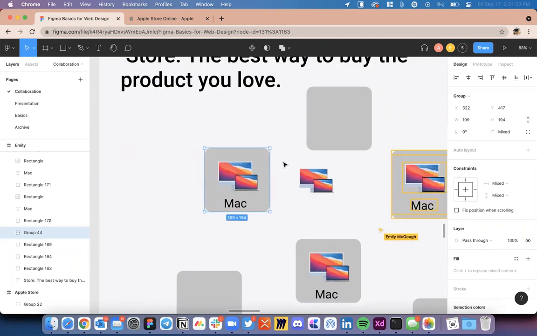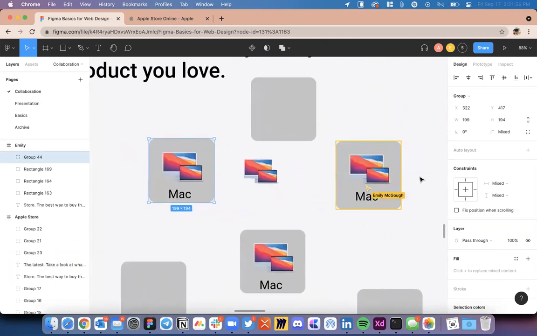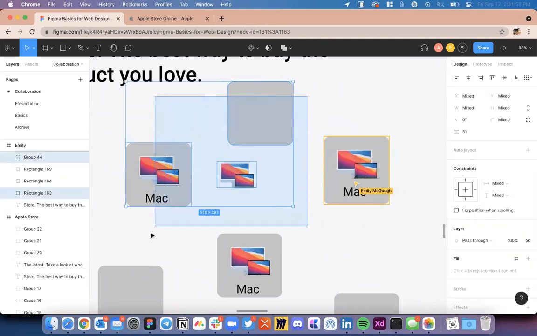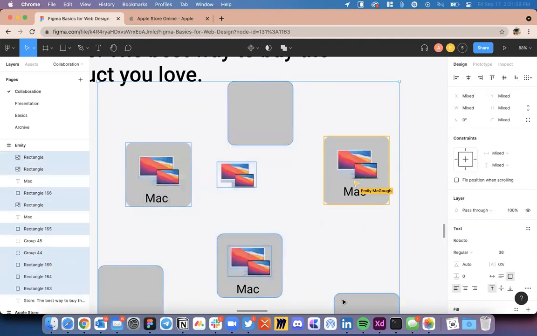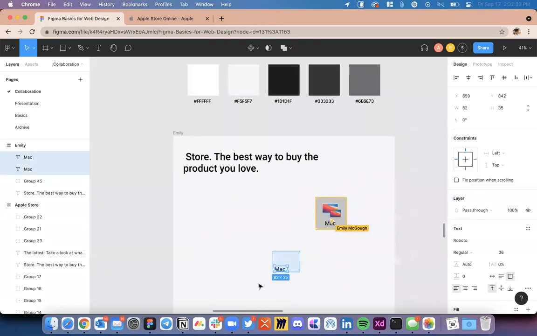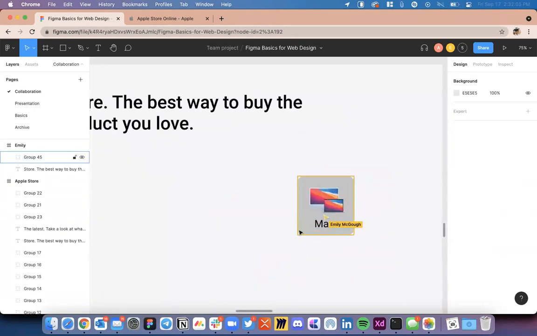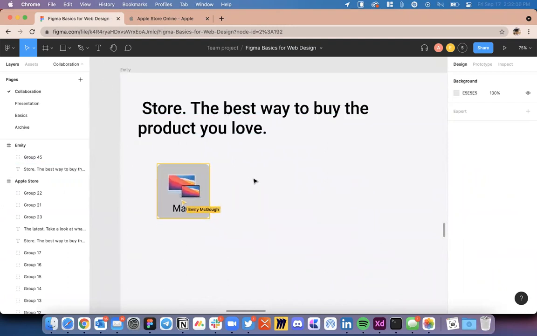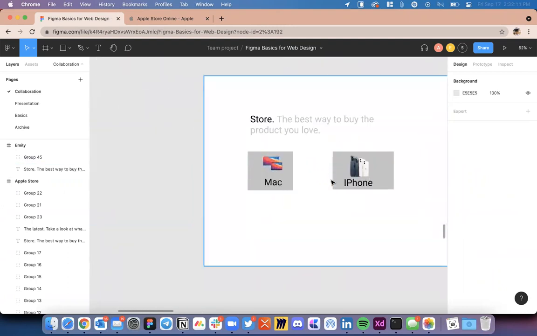So yeah, I think Emily, you have, yeah, you can. So this is the grouped element you have created. I'm going to go ahead and delete the rest of them because we won't need those. And Emily, you can go ahead and drag and drop it to the left side over here. Perfect. Nazir, were you able to do the same?